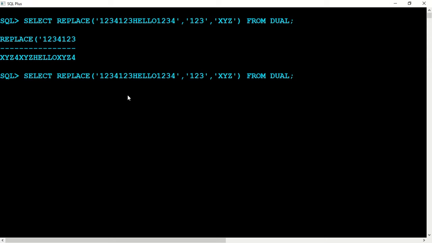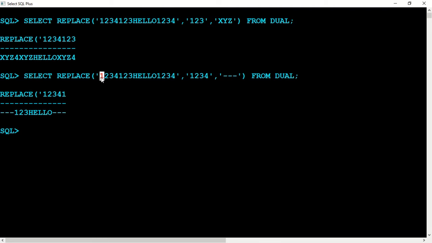Okay, now suppose if I say 1 2 3 4 with dash dash dash, enter. So you'll find 1 2 3 4 and it's replaced with dashes. That means 1 2 3 dashes. Then it has 1 2 3. It does not replace this thing because it is not 1 2 3 4, right? It is 1 2 3 only. Then hello, then we have 1 2 3 4. So again it has put dash.